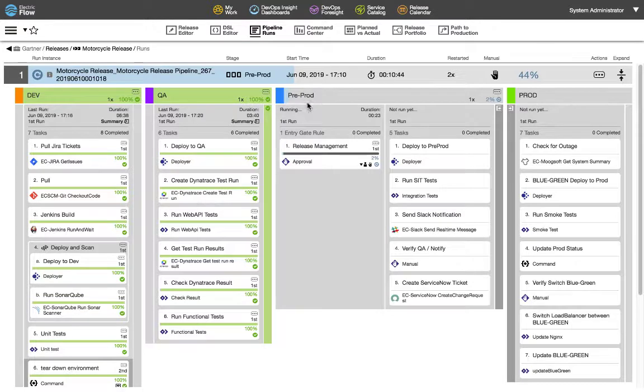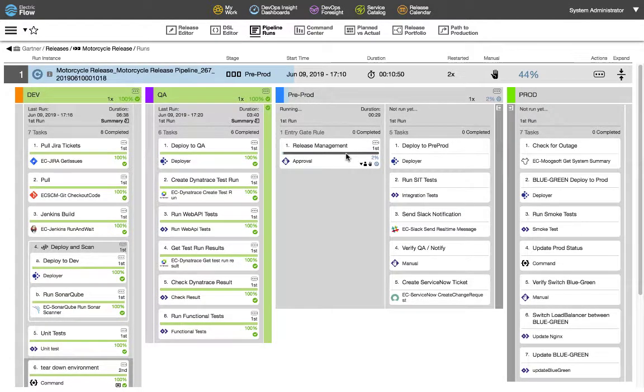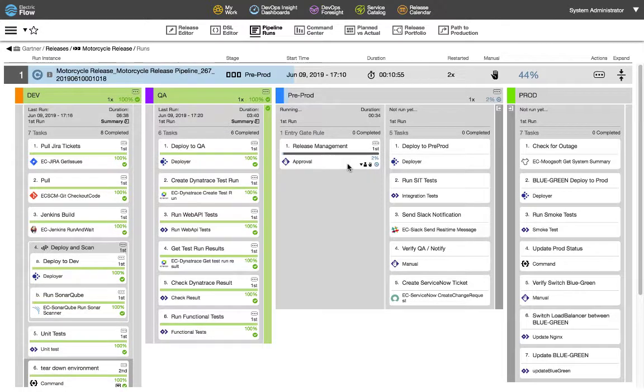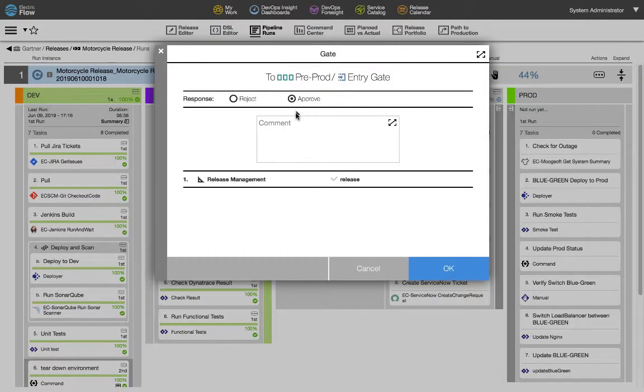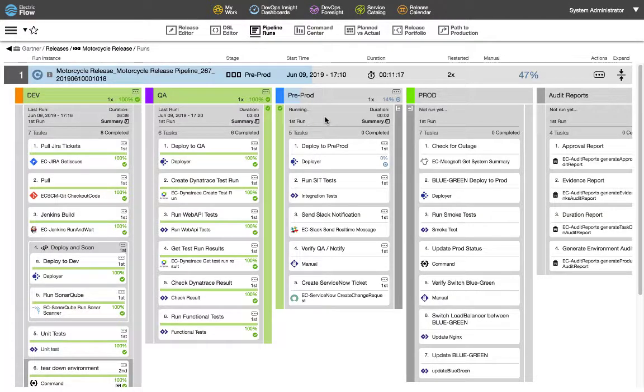Before going into pre-production, there is an entry gate requiring manual approval from the release managers. The release management group would have gotten an email notification to come and approve the gate. I will go ahead and approve. And my deployment to pre-production will start.